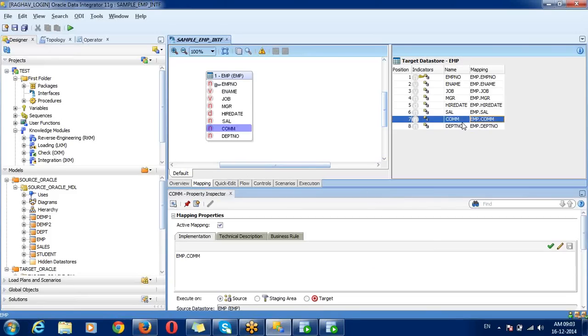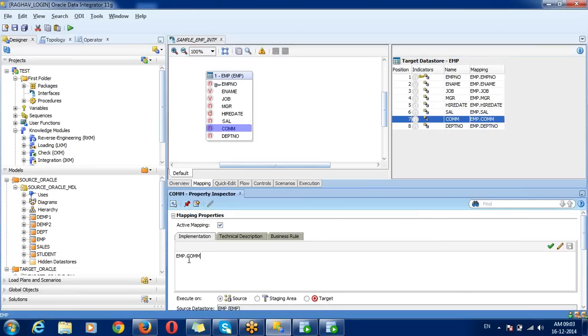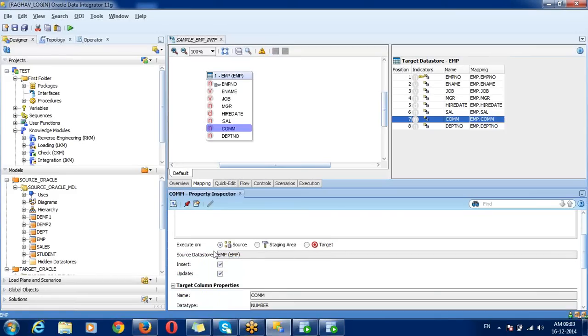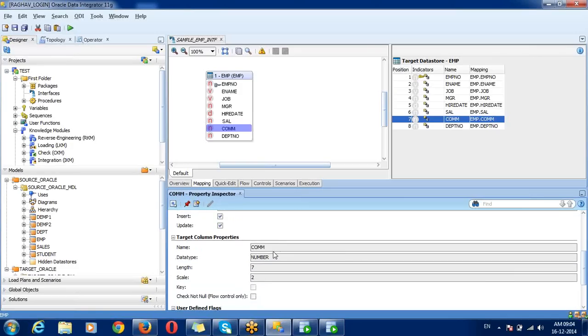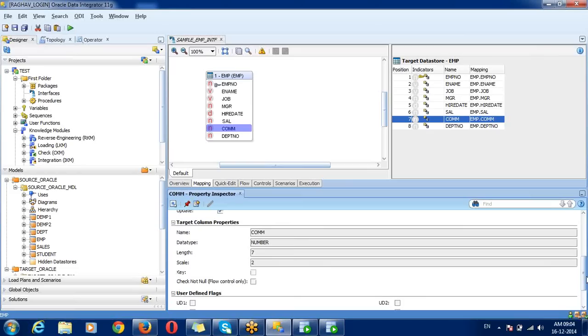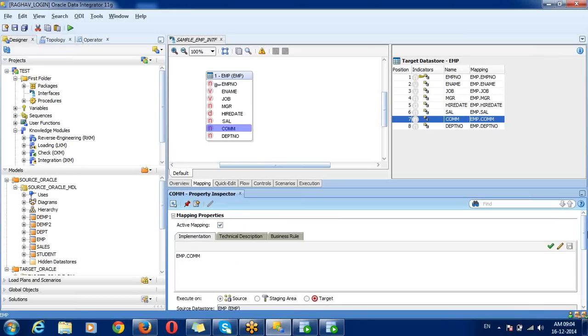If you want to know the properties, go to your property inspector. There you can see the mapping properties: where it is executing, on source, and what options it is allowing, insert and update. Then for that column you can see the properties: data type, that is number, length, scale, and column name. So this is for that column's properties, that is, the mapping properties. So this is the basic thing, the mapping tab.